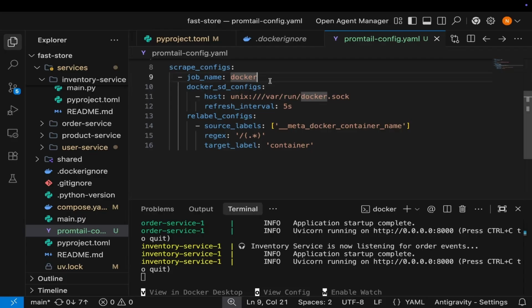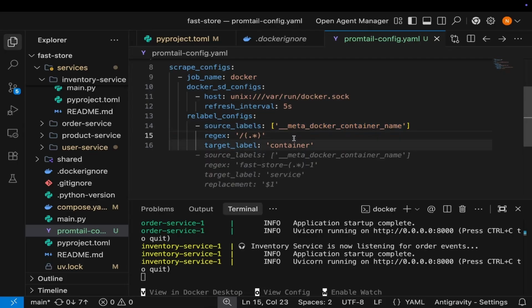Now we tell Promtail to connect directly to the Docker socket. And this is pure magic. Why? Because it means Promtail will automatically detect every container running in our cluster, grab their console logs, attach the container's name as a searchable label, and push them to Loki. So yeah, this is good. Let's move on.